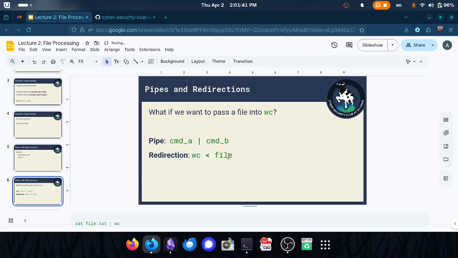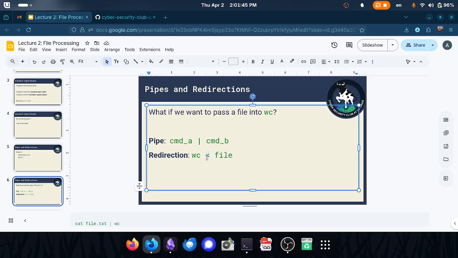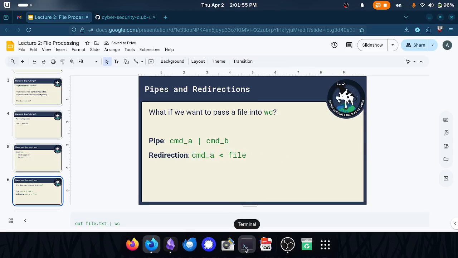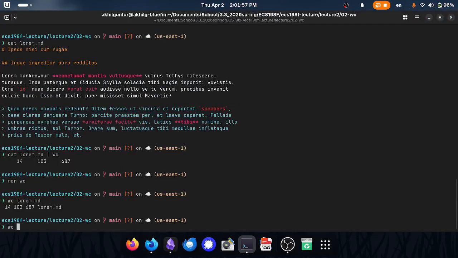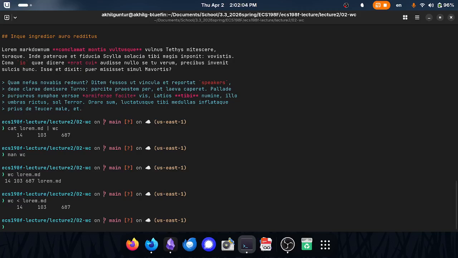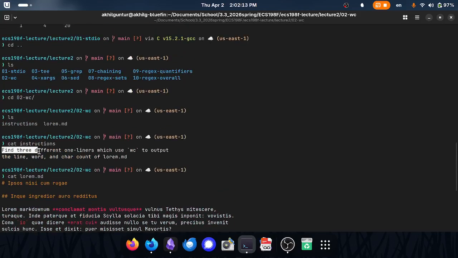So for example, if we had some file and we wanted to pass it into WC's standard input, then we would use this redirection pointing left, into the command, in order to pass this file into the input of WC. And so we can try that again. Let me just run WC, and I will pass in lorem.md to redirect it. And again, we can see that this gives us the same numbers that we got from the previous two methods. And so we've completed the prompt of finding three different one-liners that use WC.